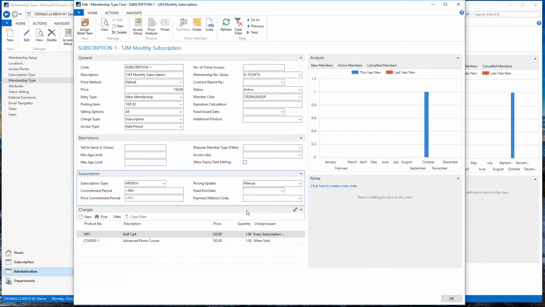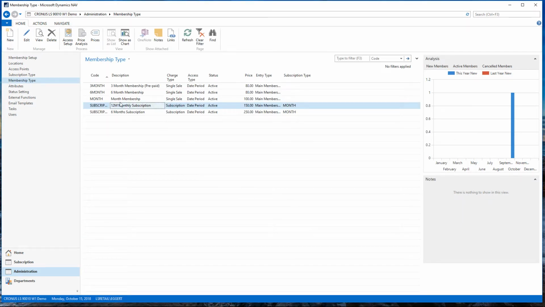You can set up fixed end dates for the subscription if it has an end date. Otherwise, the subscription is just continuous until you actually manually cancel the membership. Then you can have additional charges that are either issued when you initially sell this membership, or which are added every single time you run the subscription process. So this would be the membership type setup, which is of course the main setup needed.